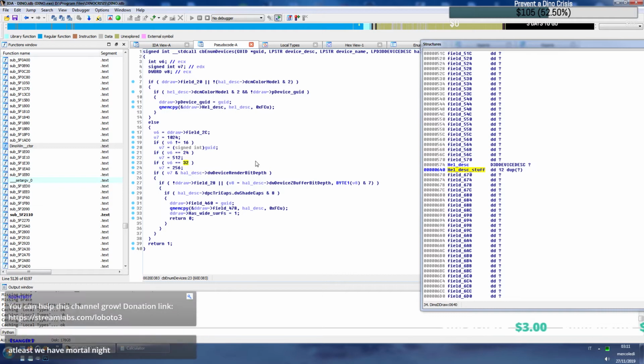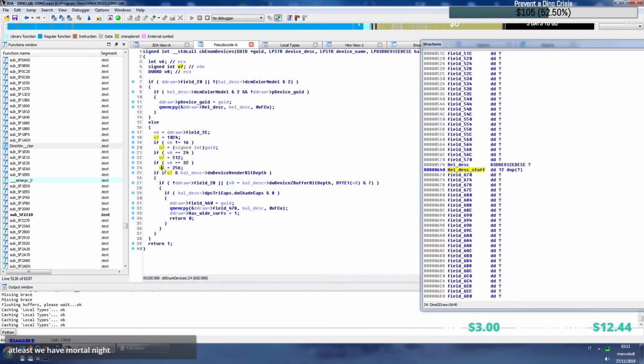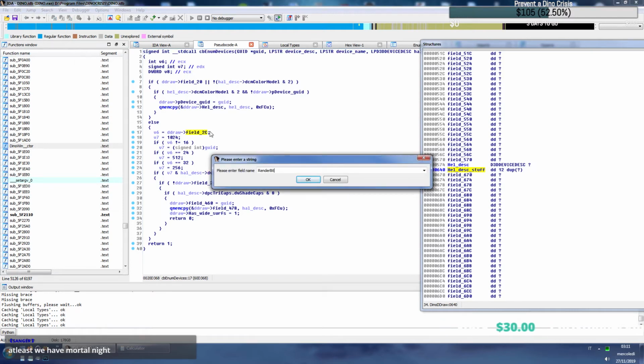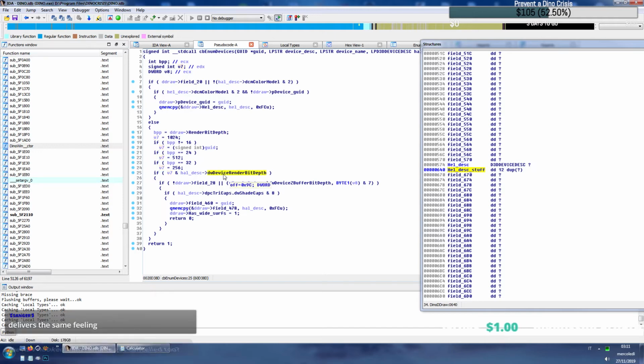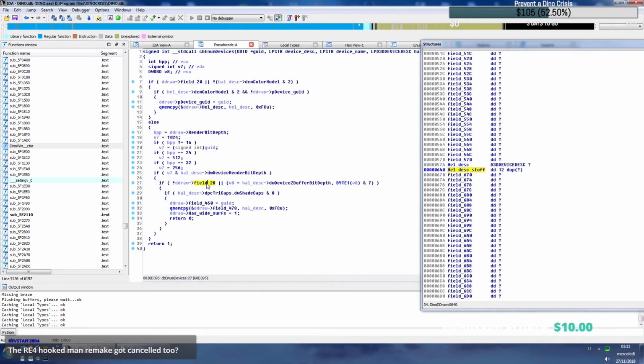Is this the Z buffer? Or maybe not. Let's see. Yeah, render bit depth. So this is BPP. So we have yet another copy of this. Nice, very nice. So if this is actually not matching, yes, we have something that doesn't quite work.